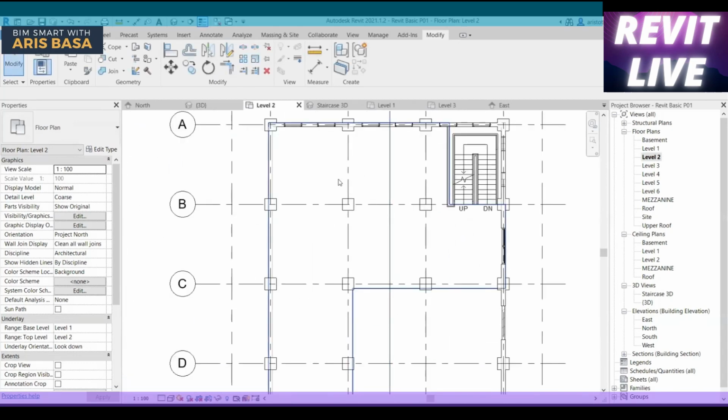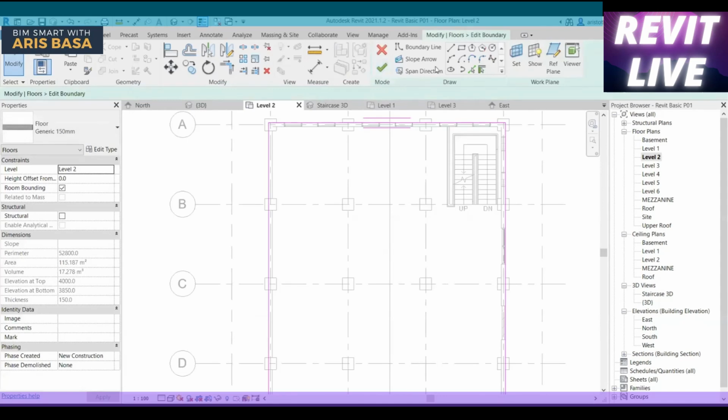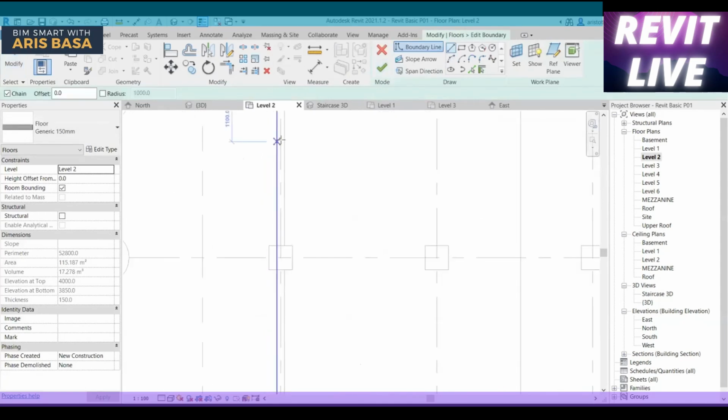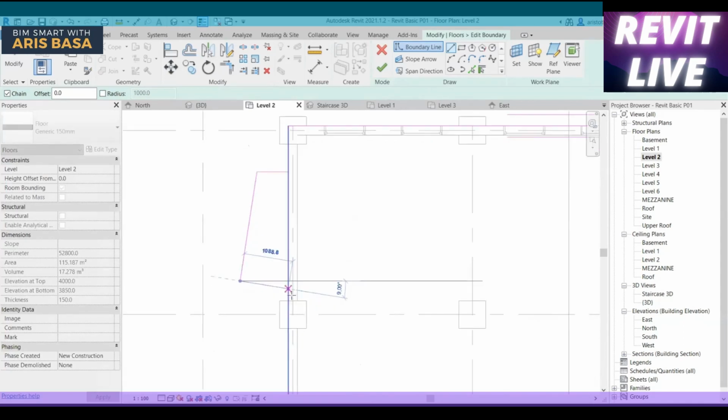So technically, you have your slab, and then we edit the slab. Okay, edit boundary, click that, and then we add some new lines. Let's say you want the balcony here, shaped like that, right? We are architects, no? We want it a little bit designed. So we want it to have like that, okay?